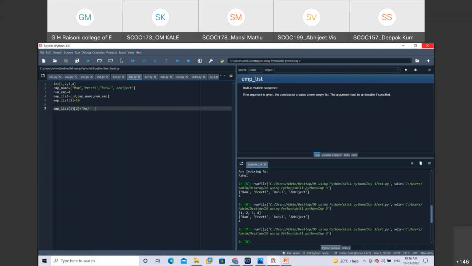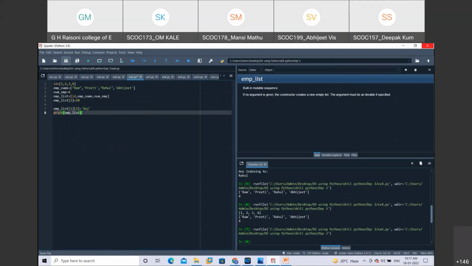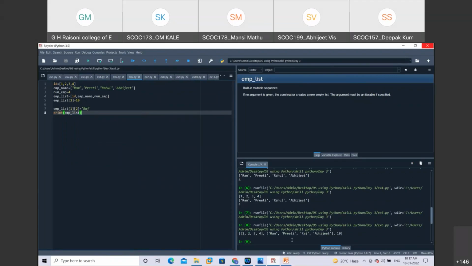Sorry, I have not printed the list. I need to print employee list. That's it. Now it is going to show me the second position in the first index, that is in the employee name, Raj is there instead of Rahul. Like this, you can modify the values in the list. Any doubt in this? Please take a screenshot, students.